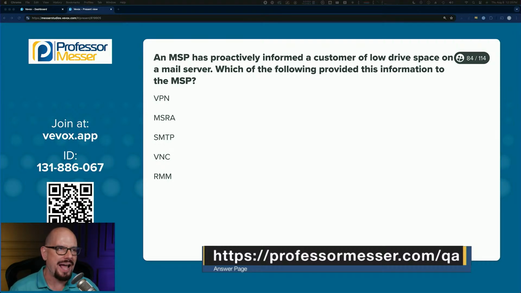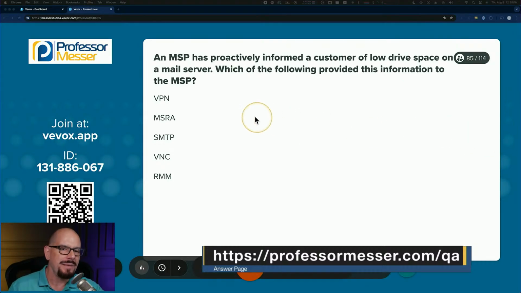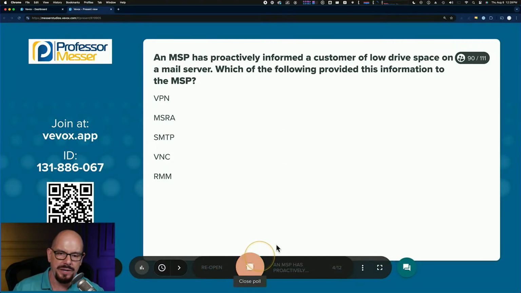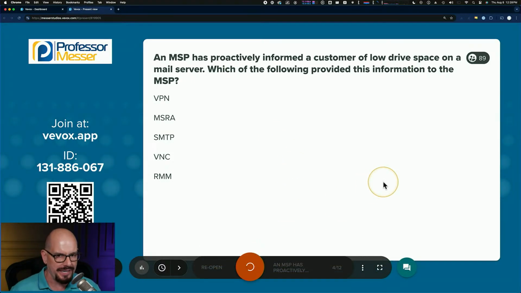This question asks, an MSP has proactively informed a customer of low drive space on a mail server. Which of the following provided this information to the MSP? Would this be VPN, MSRA, SMTP, VNC, or RMM? What did you choose? Can't wait to see. Let's see what you selected.